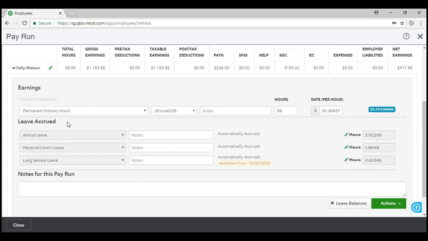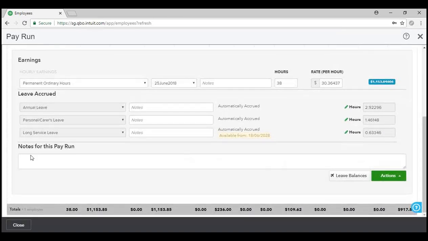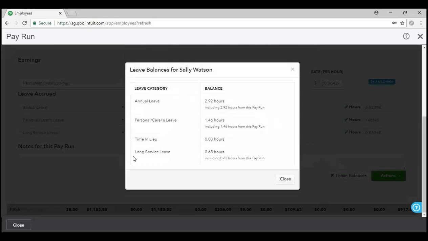And you've got any leave accrued for Sally, so you'll remember I showed her leave allowances page to you, and this is the leave that she has accrued in this particular pay run. So these are the leave categories that she's accruing for, and then these are the actual amounts of leave that she has accrued. You've also got the option down here to add any notes for this particular pay run, just for Sally. Now this tab here is the leave balances tab. So if you click on that, this will give you a quick view of all the leave balances that the employee has. And these leave balances are an updated balance, so they actually include any of the leave that she is accruing in this particular pay run.